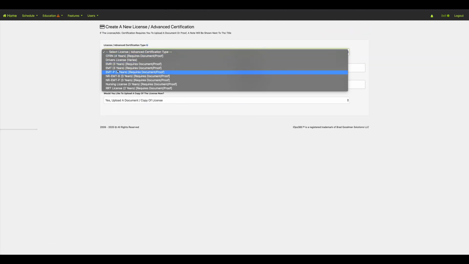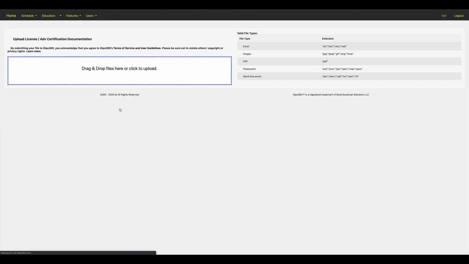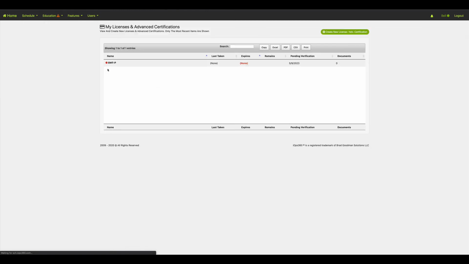We're going to just put in the EMT-P. So we got it today, and this is the license number. So once you enter all that information, just go ahead and click this. And you can either click this box and go into the computer and get your license, or you can drag it from another screen if you have that, and it'll automatically go here.